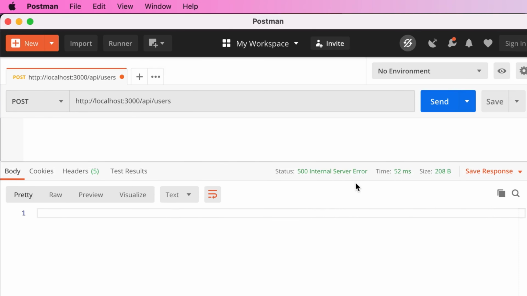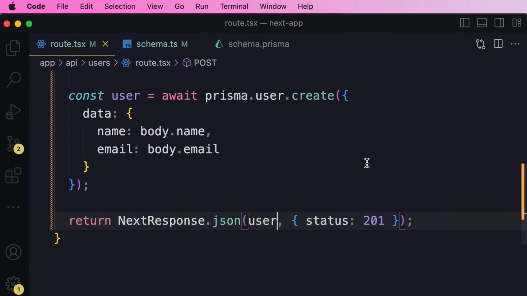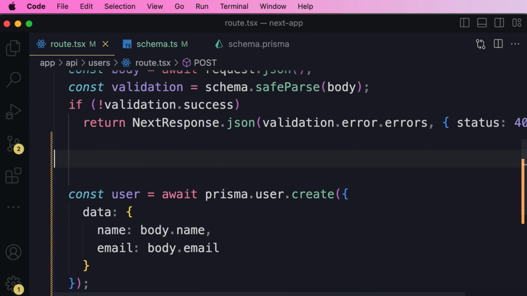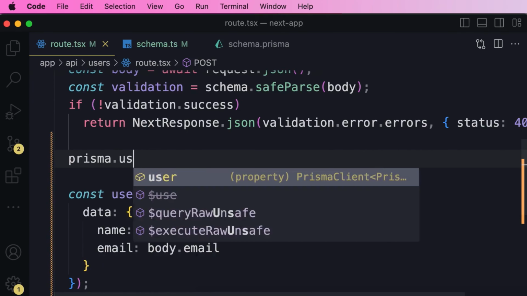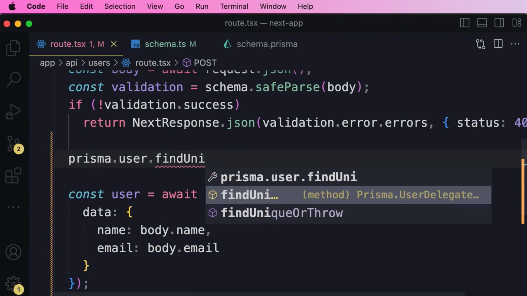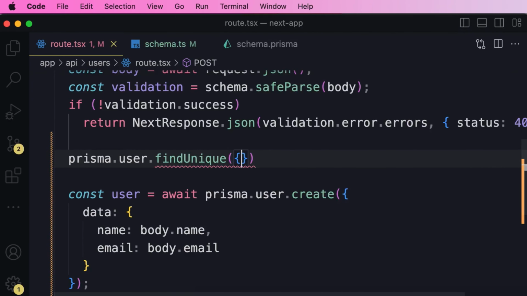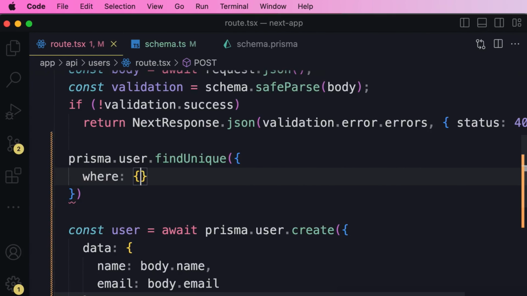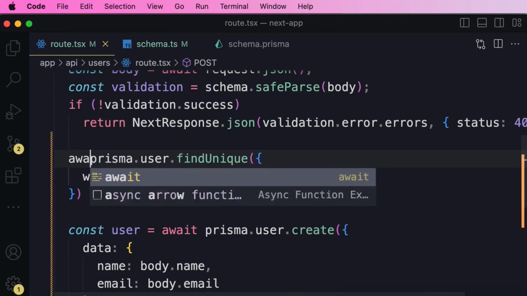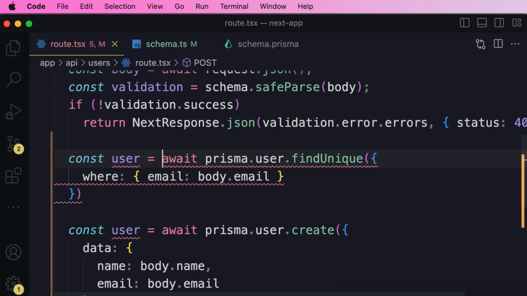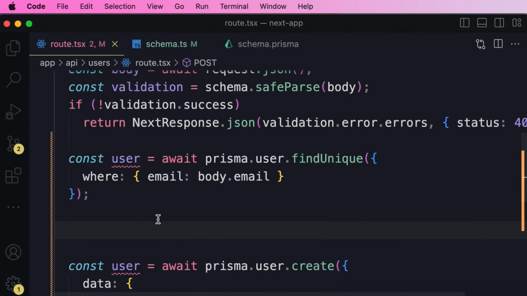That is because of the unique constraint we put in the user model. So to handle this properly, before we create this user, first we should check if there's a user with this email. So here we call prisma.user.findUnique. Then we pass an object. Here we set where to an object. And here we set email to body.email. So we look up this user like this.